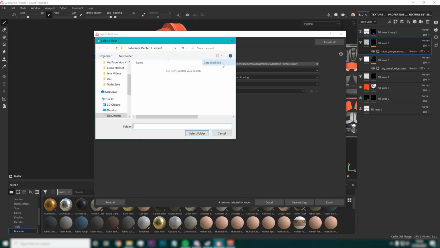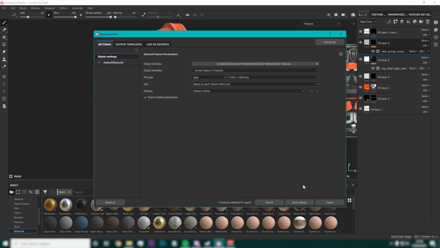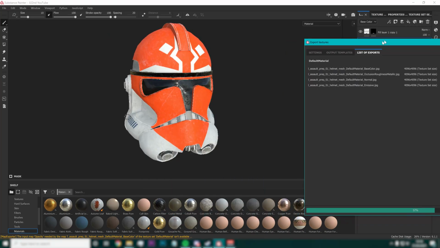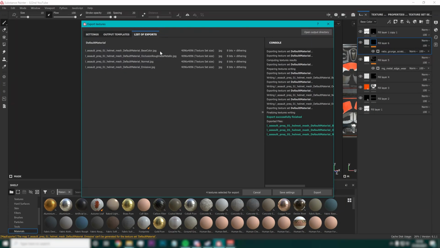Also, you want to change this output directory to where your actual files should go, so if I just type in clone textures, it makes it easy to find, because this is where the export of the files actually ends up. So stick it in there and then click export. Now this shouldn't take too long, because why have I got an emissive layer? I can't remember why I got an emissive layer, but either way.